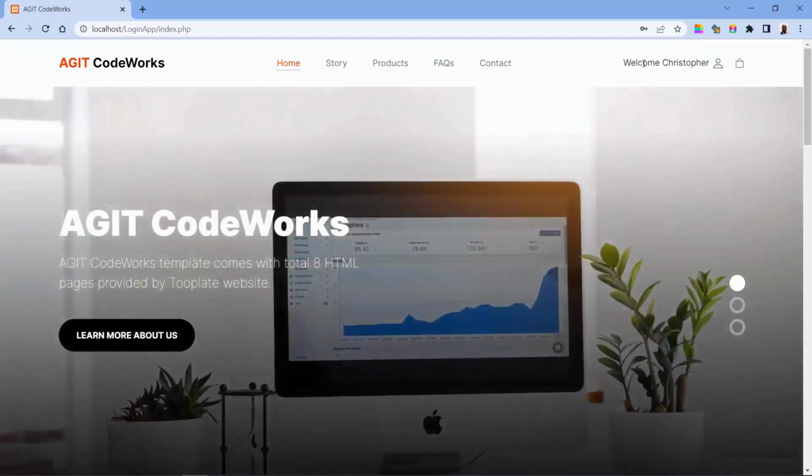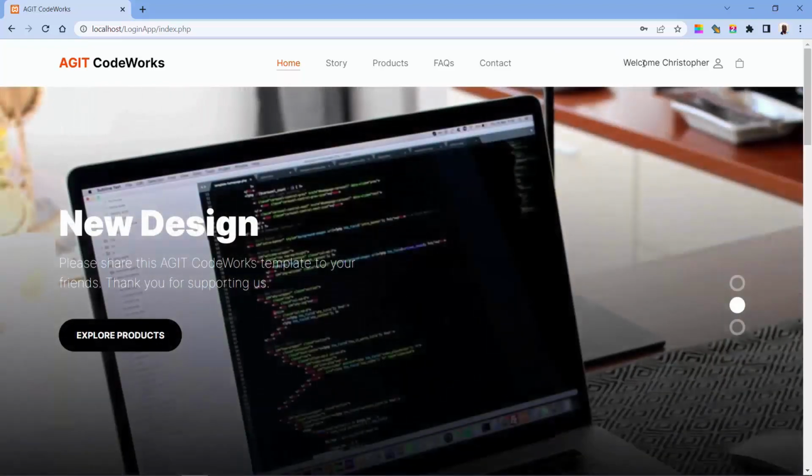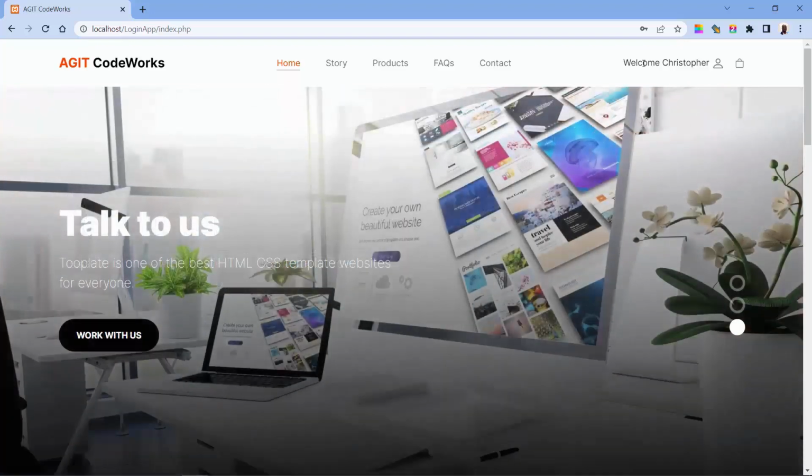Here you go. That's a fully working user authentication system. We created the accounts and then we logged in with the accounts we created. A very useful aspect of most applications.